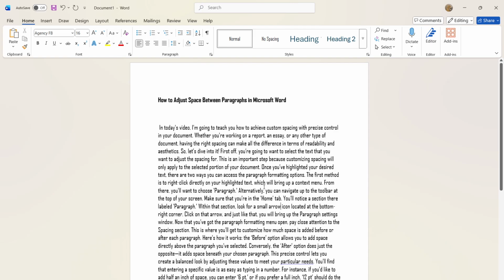Remember, tailoring your document with custom spacing not only adds to its professionalism, but also enhances its readability. And there you have it. Achieving custom spacing with precise control is just a few clicks away.